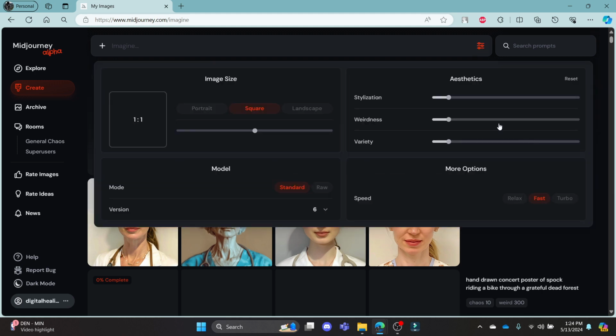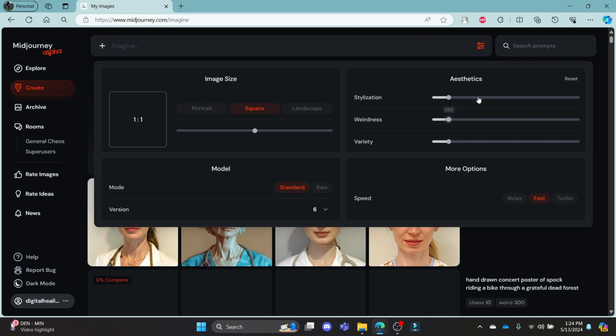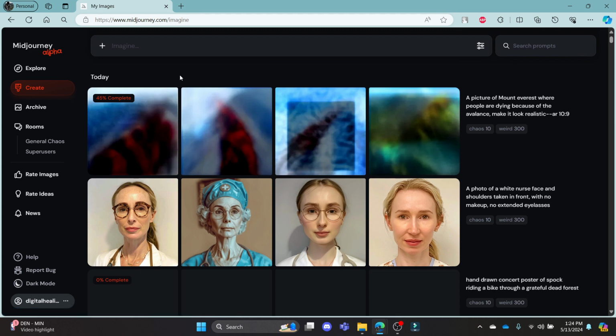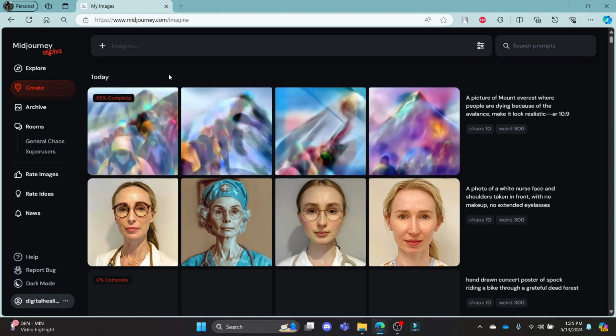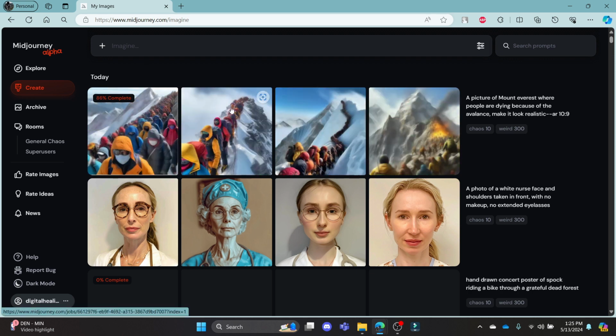You can also enable this option and you can edit the image size, model, aesthetic and more options, which is the speed. In a while you can see that your prompt will come to life. Wait for a while and you will see a perfectly stable image in front of your eyes. As you can see, it is now loading.